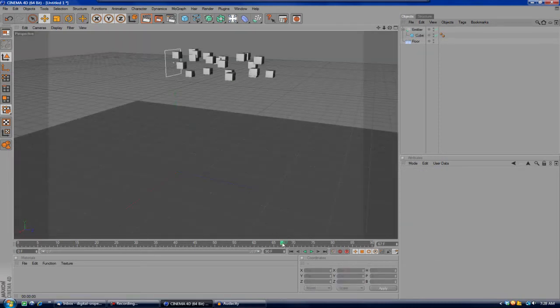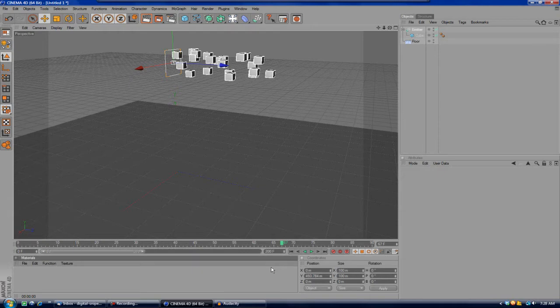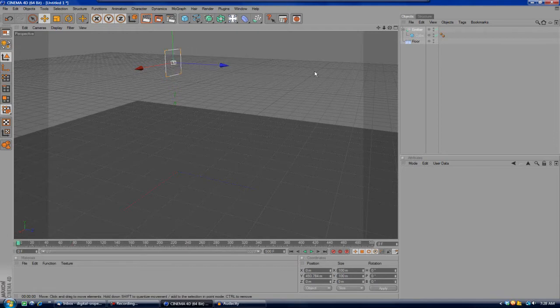Now on the emitter, as you can see, the start emission is 0 and the stop is 150. Down here I'm going to make the frames 200, or actually even more, because that's just when it stops emitting. After that, they bounce around on the floor and stuff. So I'm just going to make it 500. There's no harm in however many you have.